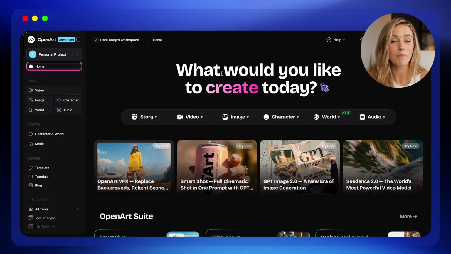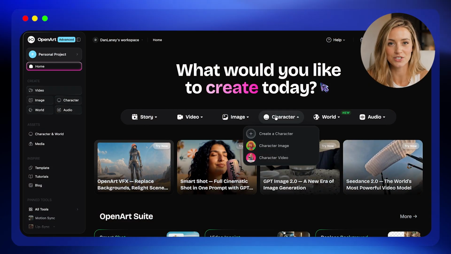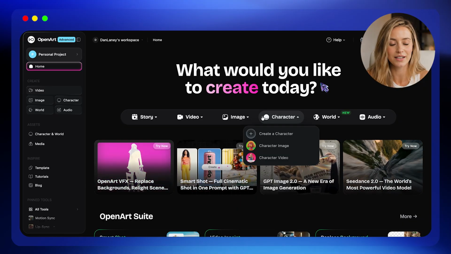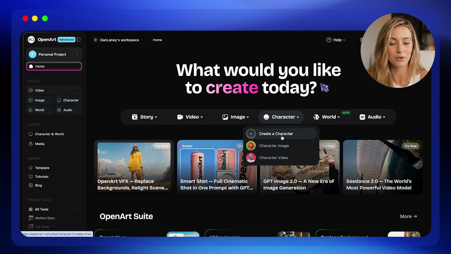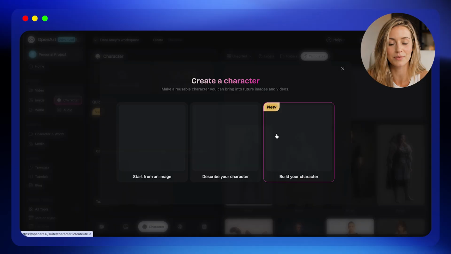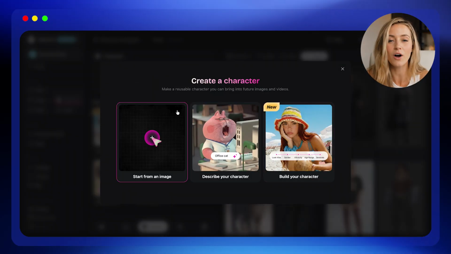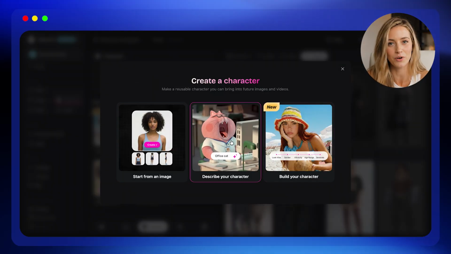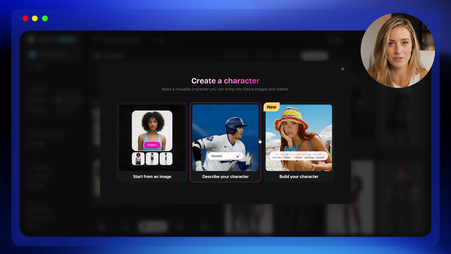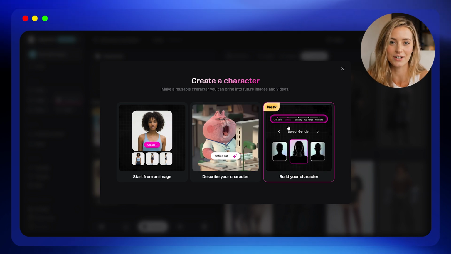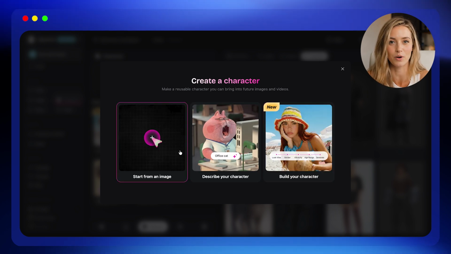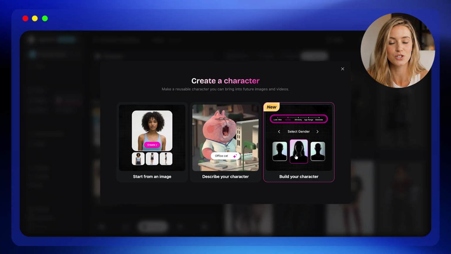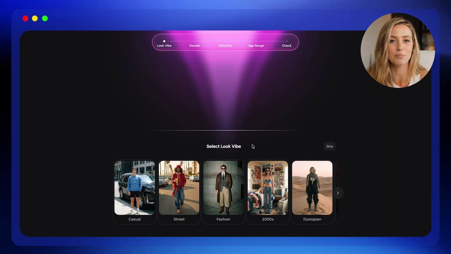Open OpenArt. On the main dashboard, you'll see your main sections across the top: character, image, video, audio. Start with character every single time. Click Create a Character. You've got 3 options. You can start from a photo, great if you want to put yourself in the video. You can describe the character in text, fast and flexible. Or you can use the build option, which is what we're doing today, because it gives you the most control.